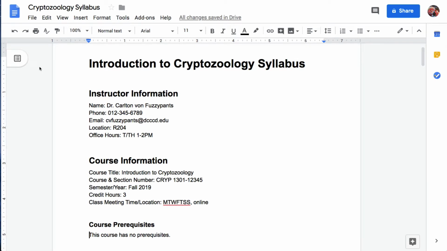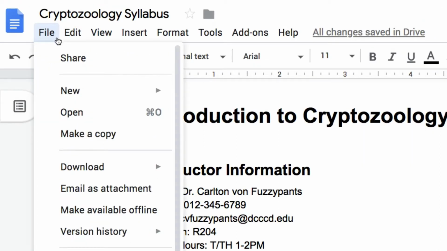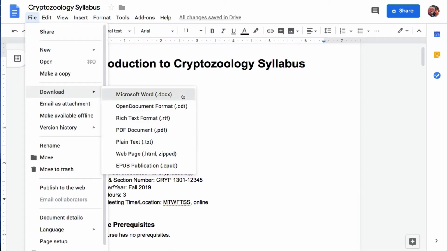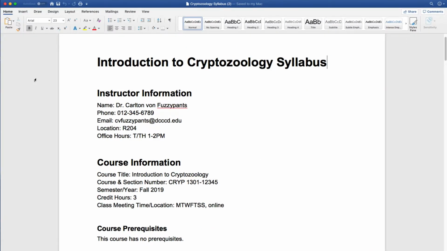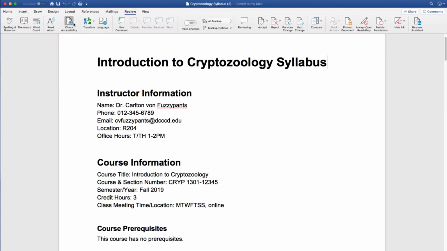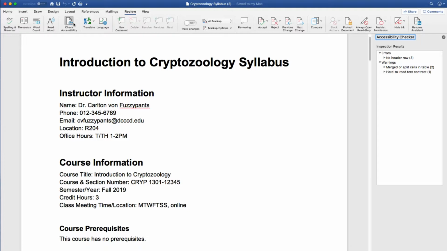You can always just download your Google files as their Microsoft Office equivalents by going to the File menu, choosing Download, and then selecting an Office file type. Then you can use the Microsoft Accessibility Checker instead to finish revising your files.